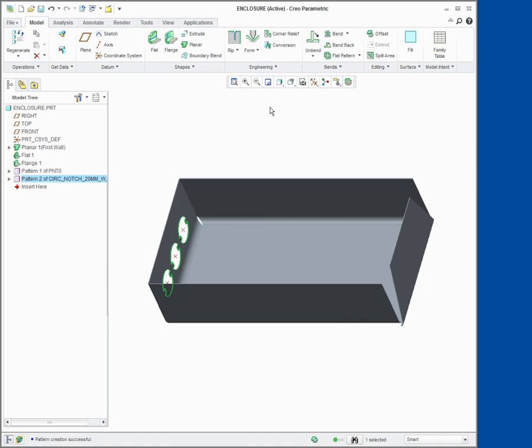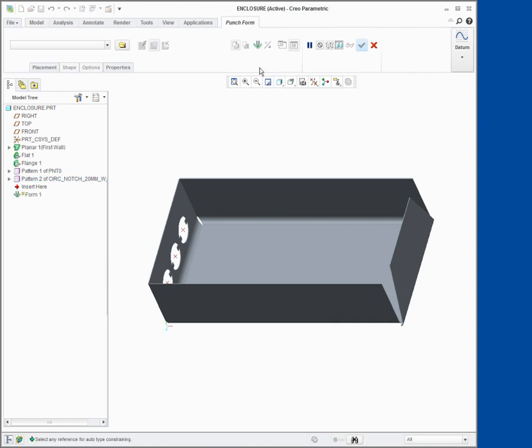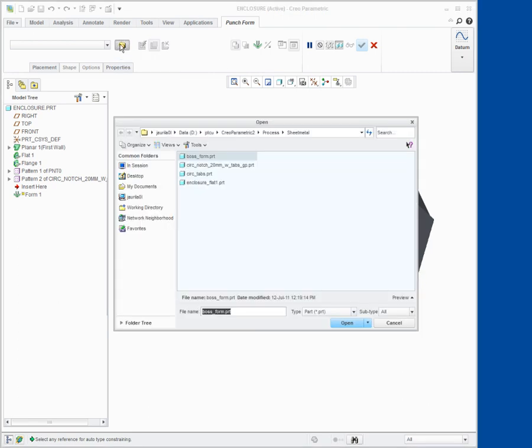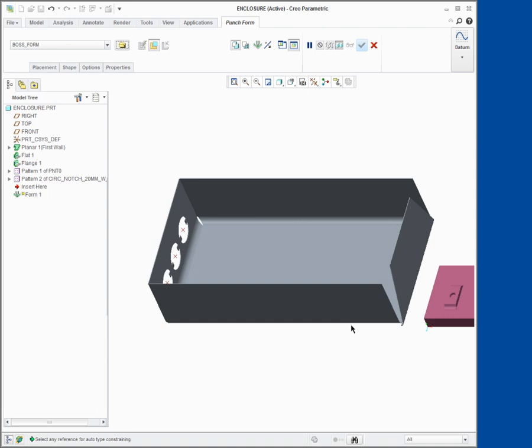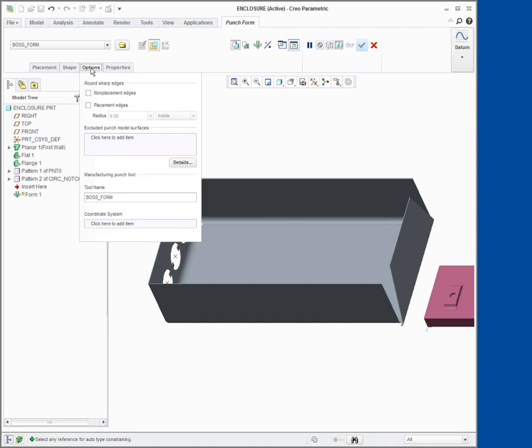In this task, we create a sheet metal punch form feature. In the ribbon, select Punch Form from the Form Types drop-down menu in the Engineering group. Click Open Punch Model from the dashboard. Select Boss Form.prt and click Open. Select the Options tab in the dashboard. Click in the Excluded Punch Model Surfaces collector. Press Ctrl and select the 3 surfaces as shown.